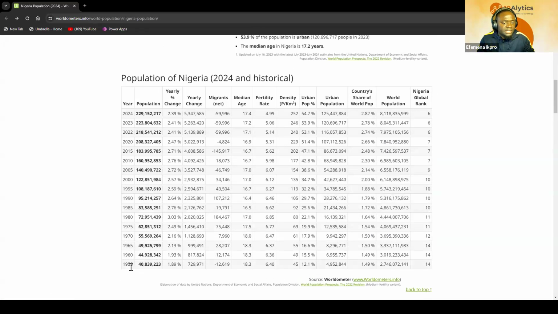So you see it from 1955, 1960, every 5 years, you can see the progression of population in Nigeria, all the way from 1955 to 2024. It gives you population, the yearly change, the yearly percent change, migrants, people that are leaving the country, and median age. You see the median age over the years has reduced, meaning that we have a lot of younger population. Fertility rate, density, all this information is on their website.